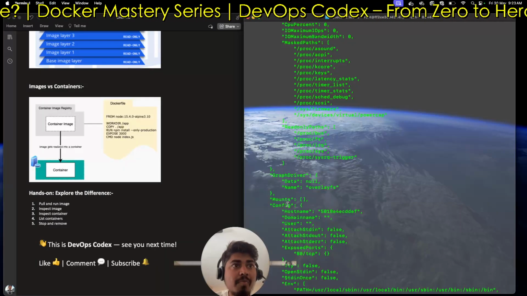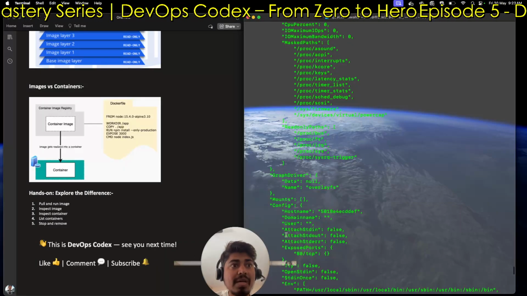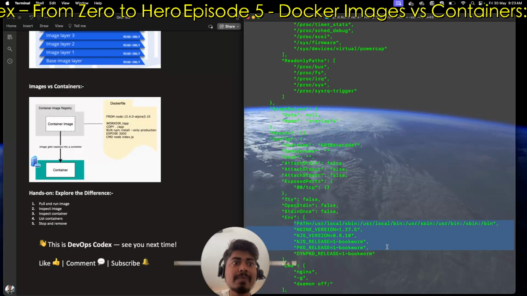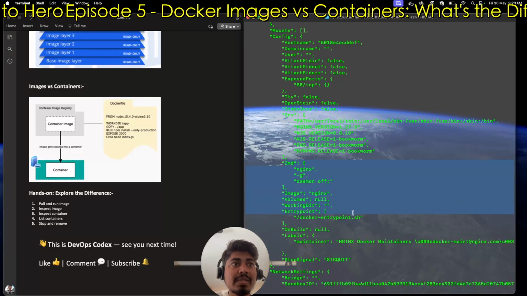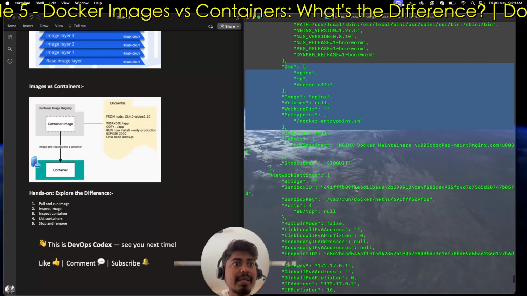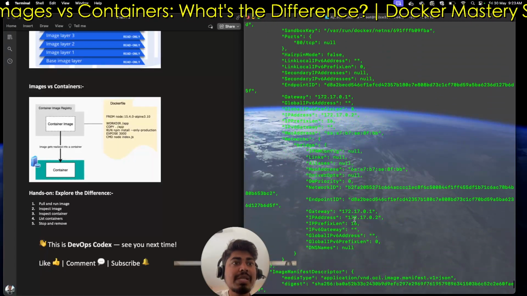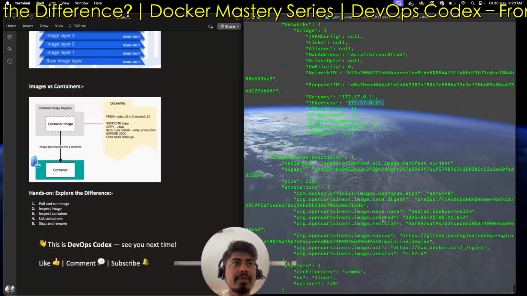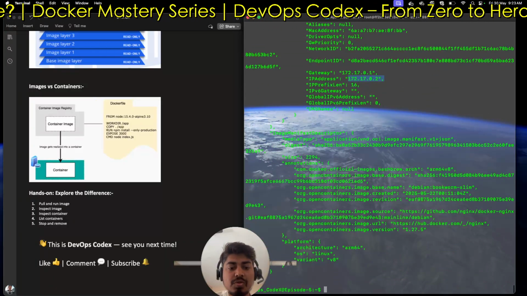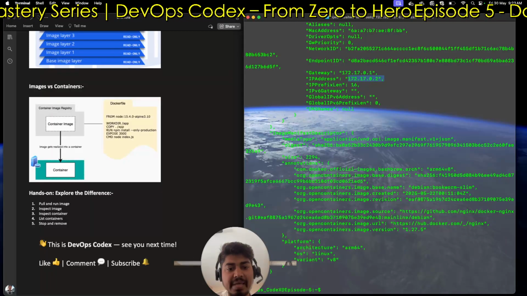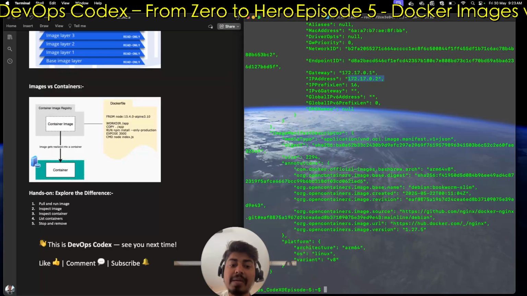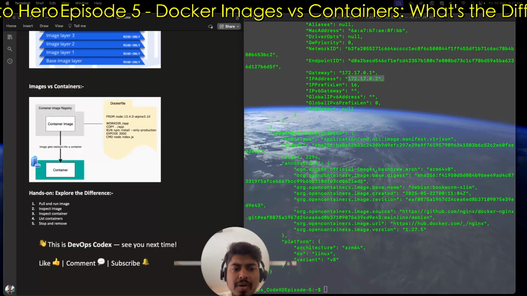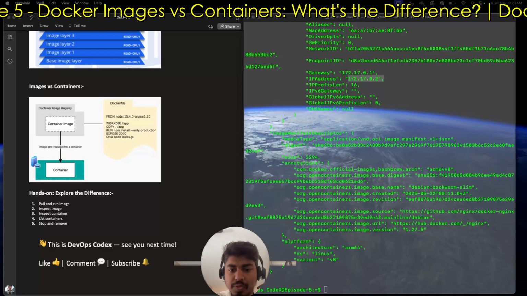And next are the mounts. What mounts there are, what environment variables there are, and what processes are configured. You can see the envs here, and the commands running inside that Docker container. This is the IP address of your container. So all these details you get with the help of docker inspect on an image or container. We can inspect both.